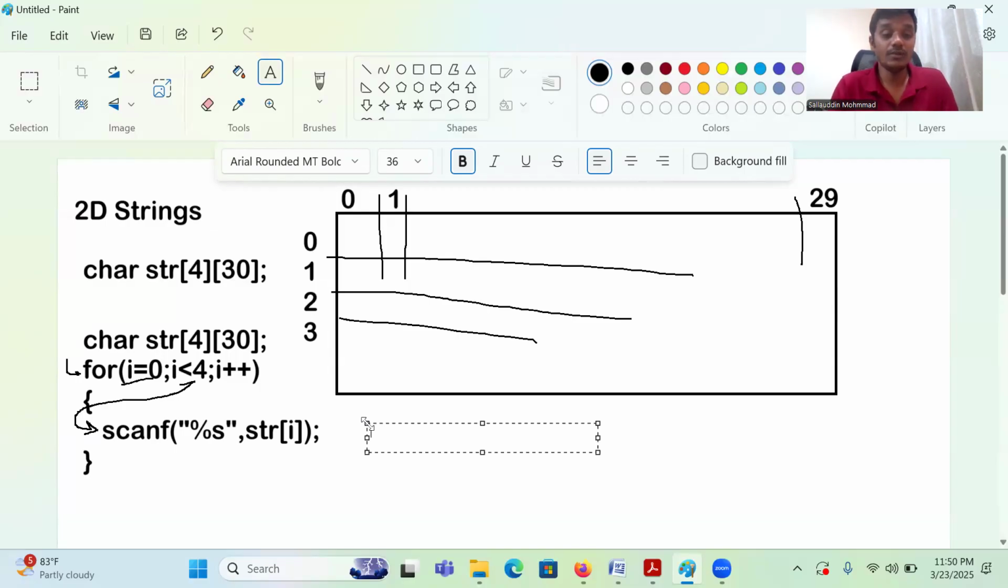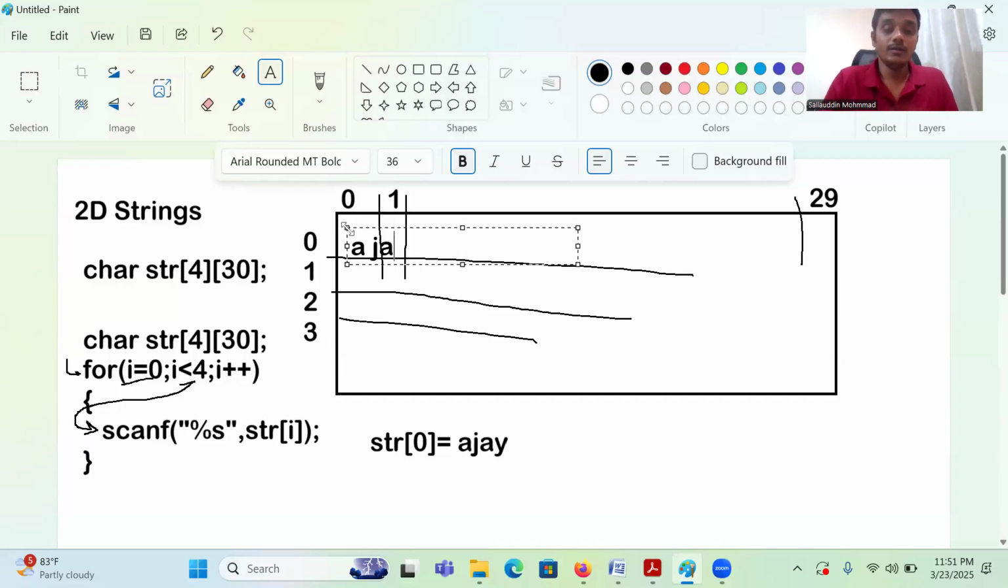Now let me go to the first iteration. In the first iteration, what happened? Str of 0 row will be scanned, where I am entering something like an Ajay name. In this corresponding row, the string can be accessed because it is a percentage s. The string can be accessed, which it is storing here. Ajay will be stored here.